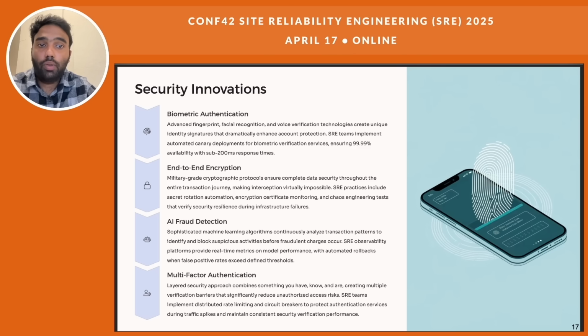Military-grade cryptography protocols ensure complete data security throughout the entire transaction journey, making interception virtually impossible. SRE practices include secret rotation, automation, certificate encryption, monitoring, and chaos engineering tests that verify security resilience during infrastructure failures.